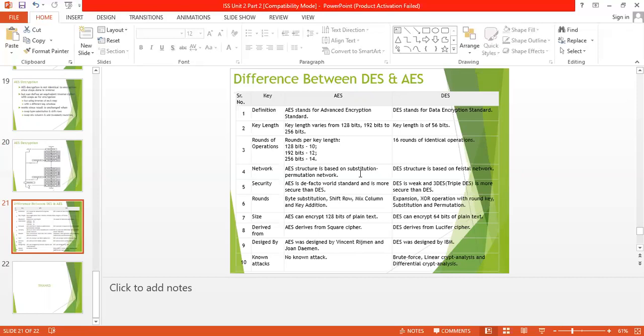In the structure, AES is based on a substitution and permutation network, whereas DES is based on a Feistel network. In security, AES is the de facto world standard and is more secure than DES. DES is weak, and triple DES is more secure than DES. Rounds: AES uses byte substitution, shift row, mix column, and key addition, and DES uses expansion, XOR operation with round keys, substitution, and permutations.